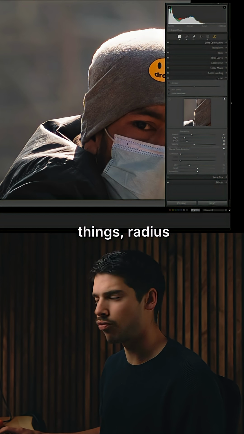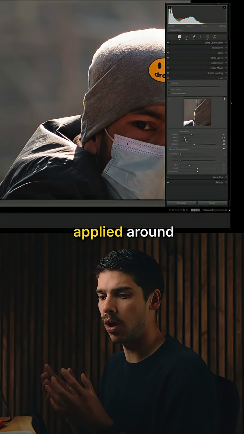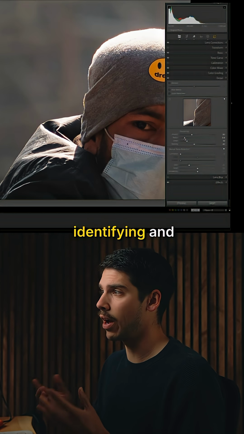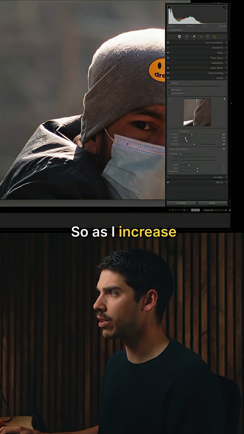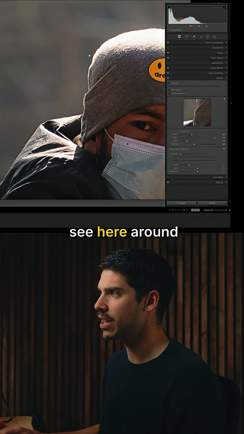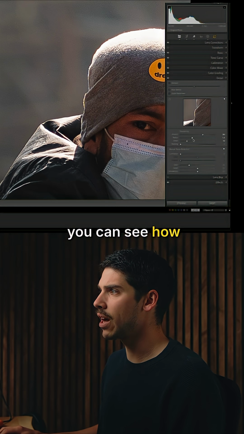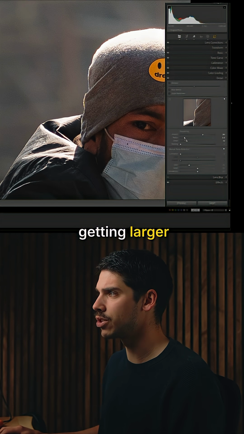You got 2 other things, radius and detail. Radius is how much contrast is applied around all of the edges that Lightroom is identifying, and how wide to add the contrast in. So as I increase radius, you can see here around his hat, if I crank up the slider and let's just move down the masking, you can see how that black line is going out wider. That radius is getting larger.